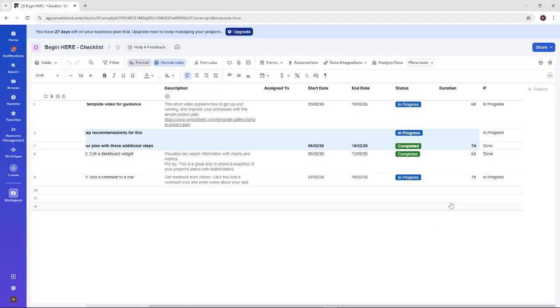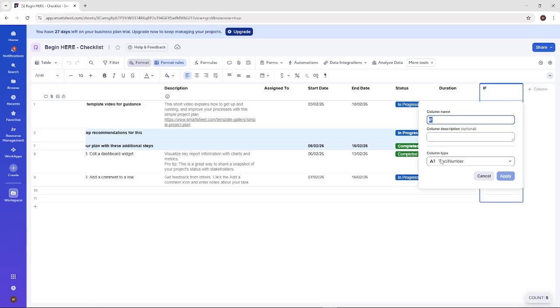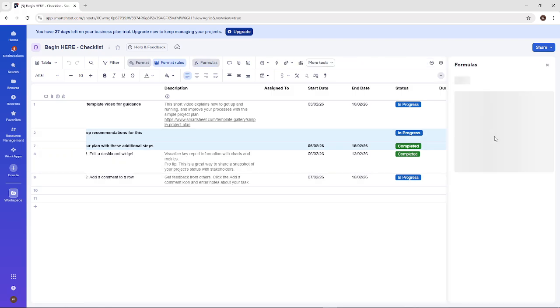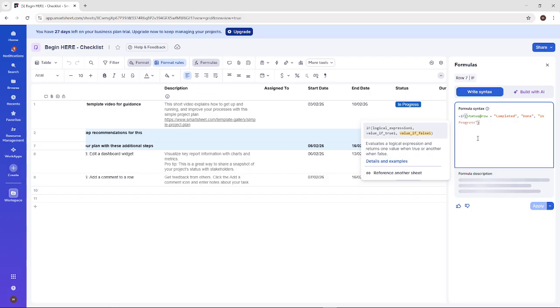Before you type anything, make sure this column type supports formulas. Regular text or number columns are perfect. Avoid system-generated columns, since those can't take formulas. Now start the formula by typing an equal sign, followed by IF and an opening parenthesis. Smartsheet will usually capitalize functions for you, and that's fine.